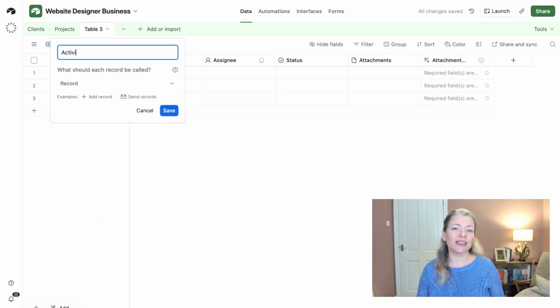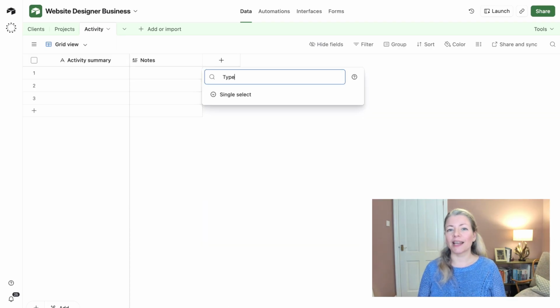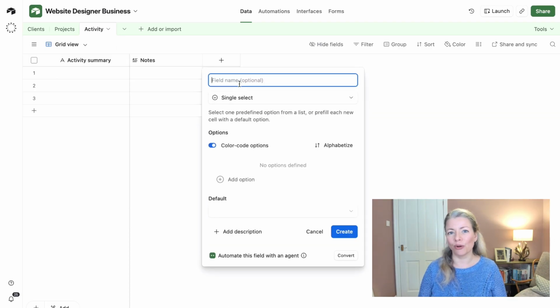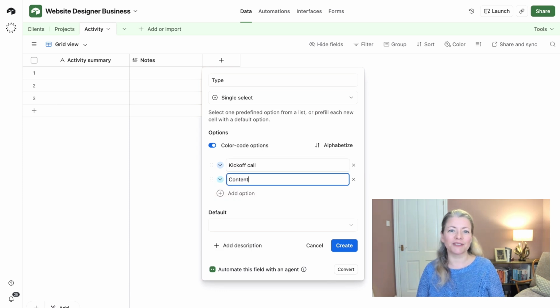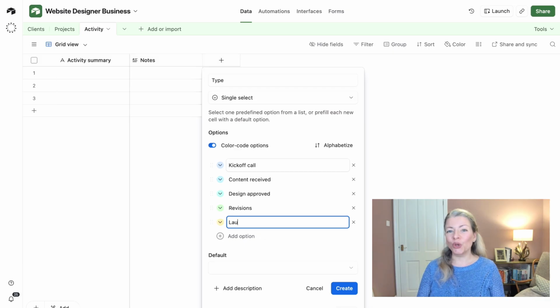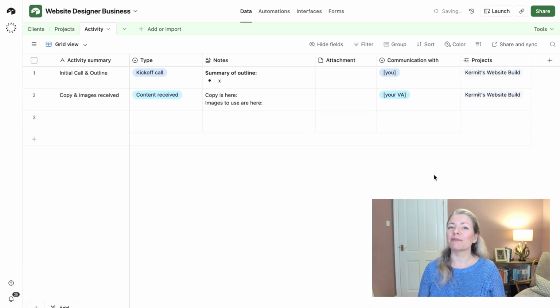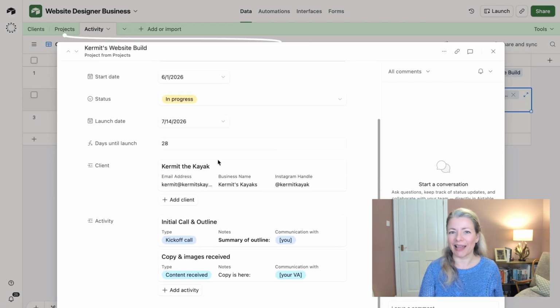So let's create a third table called activity. Most CRMs think of activity as emails and phone calls, but for a web designer, activity might be broader than that. It's kickoff calls, content received, design approvals, revision, launch day. You get to control the vocabulary. Every activity is linked back to a project, and every project is linked back to the client.